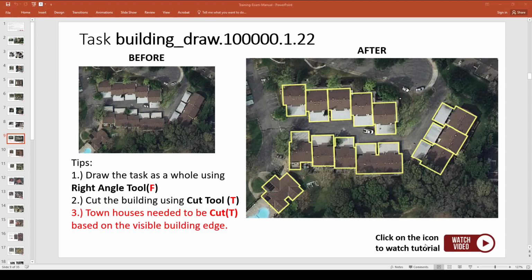This is task 1.22. On this task you will learn how to draw townhouses. Townhouses need to be cut, so base it on visible building edges. You also need the right angle tool and the cut tool. I'm going to teach you how to use that on the actual task.